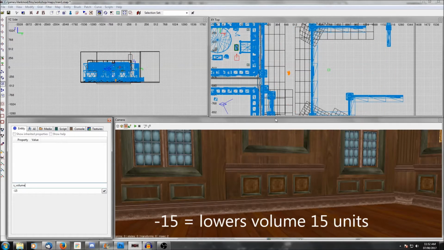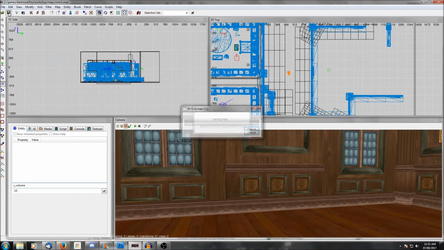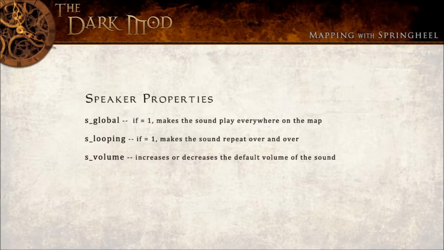This is really trial and error. You have to decide how loud you want the sound in your map. I tend to like music to be pretty subtle. Okay, we've looked at three properties that you can give to speakers. Now, what if you don't want the sound to play over the entire map? You just want it to play in a particular area.